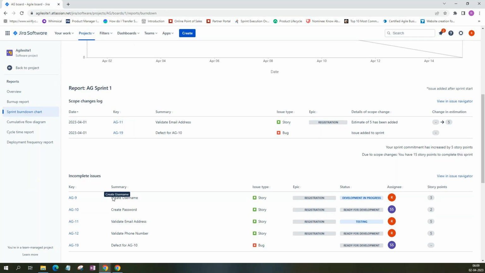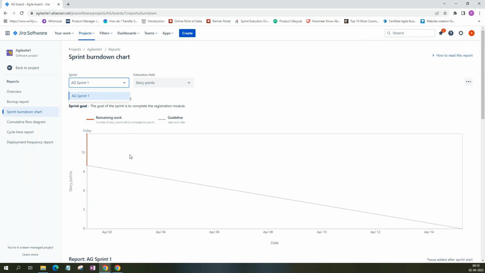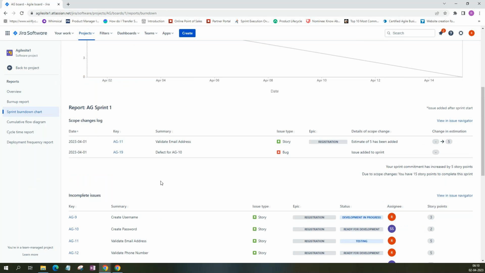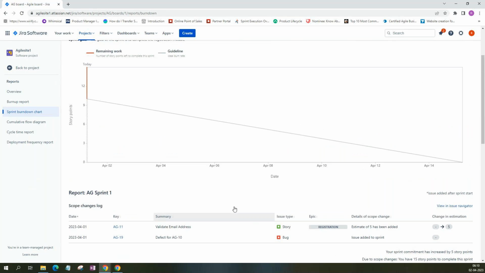Yeah, all these things will be shown as part of the sprint burn down chart. These things are self-explanatory. You have to go through this. Just try to play around. You will learn a lot when you try to play around.